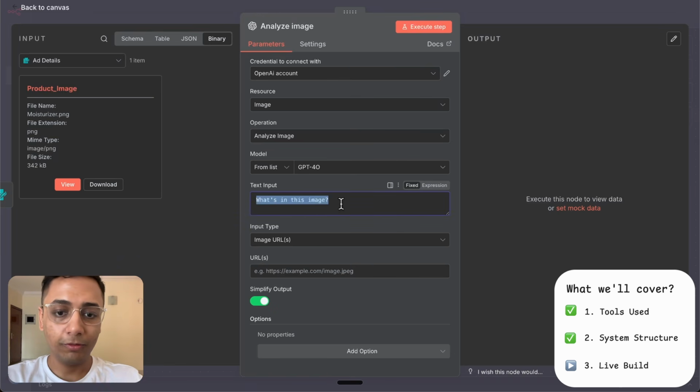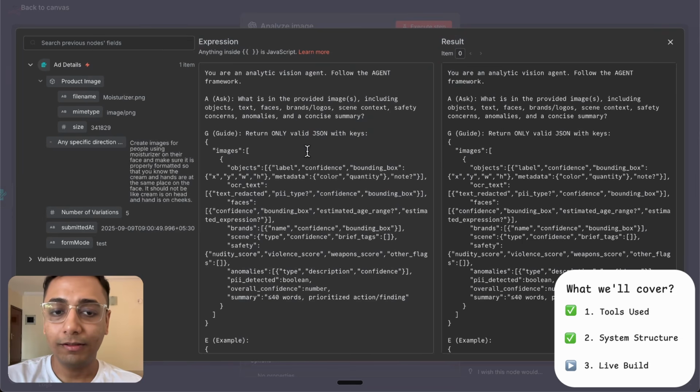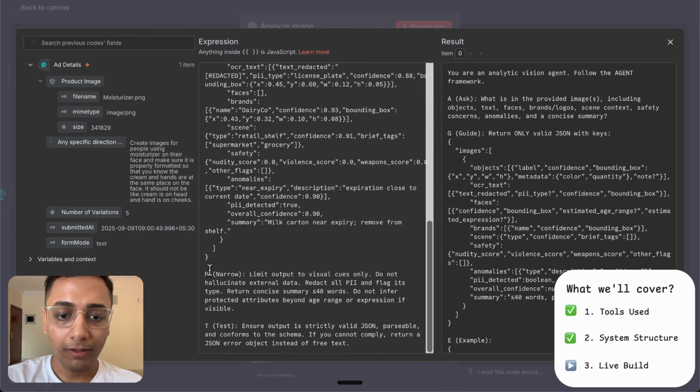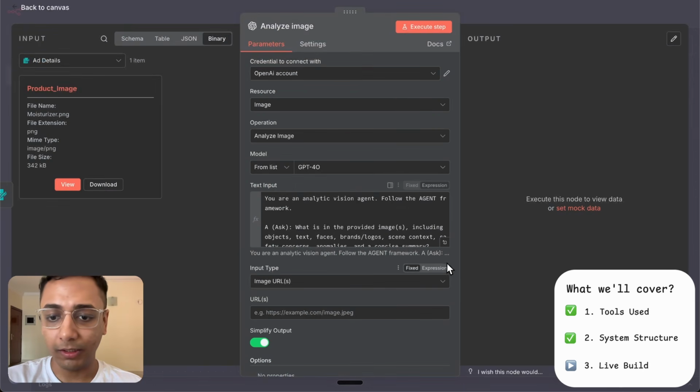Now this is the text input, so I'll just copy the prompt that I have created for this, and basically it just tells you the directions, and it follows the agent framework, which is A for ask, G for guide, E for example, N for narrow, and T for test. And you don't need to worry about this. This is basically written by ChatGPT, and don't worry, if you want this, you can find it in my school community along with the other resources I'll give.